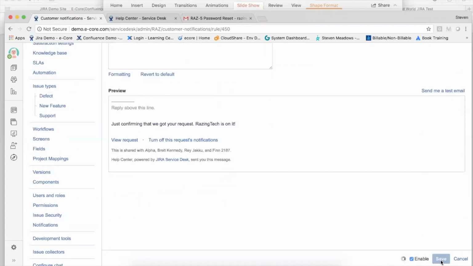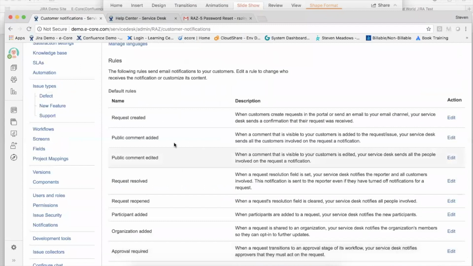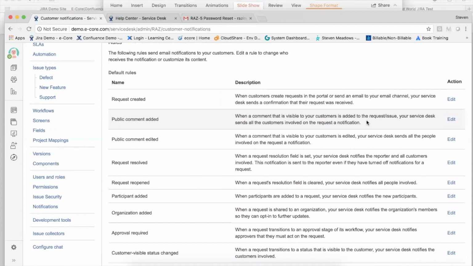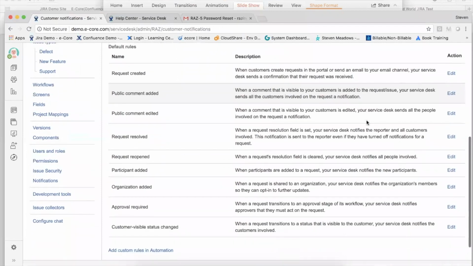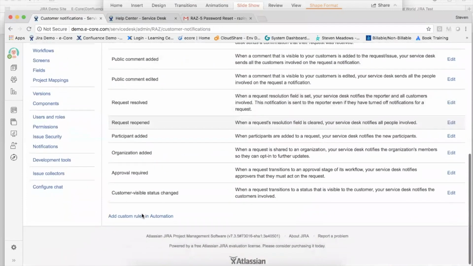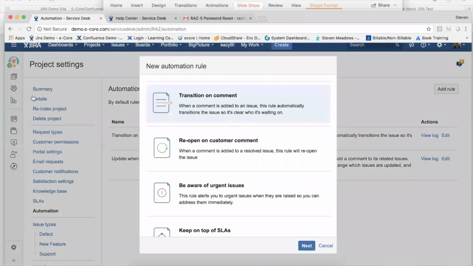Let's save that and just go through some of the other ones here. Public comment added. When a comment that is visible to your customers is added to the request or issue, your service desk sends all customers involved on the request a notification. Now, some of these, depending on your needs, won't be required, so you can go in and disable them. And sometimes you can add in a custom rule, which is also fairly easy to do. We'll be talking about these later on.